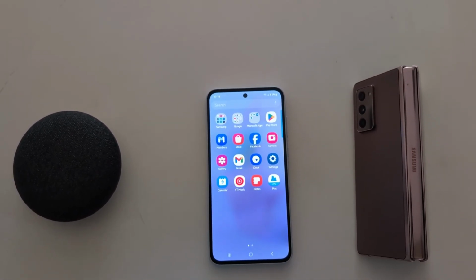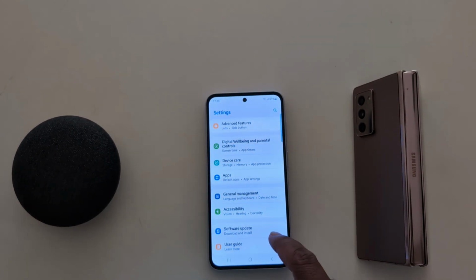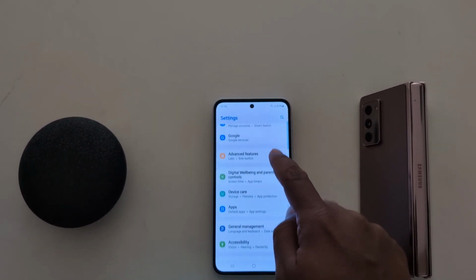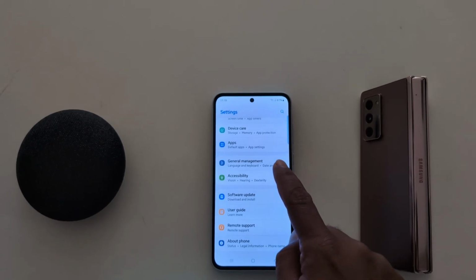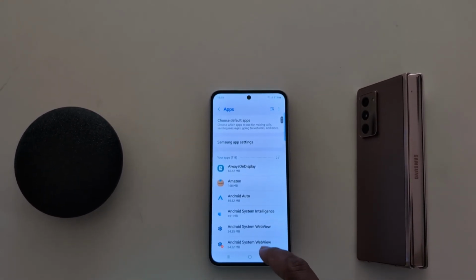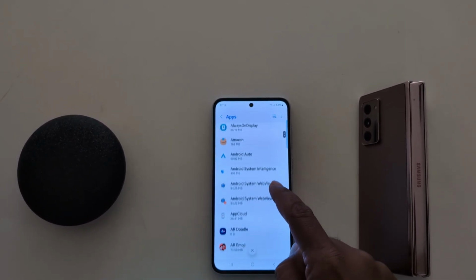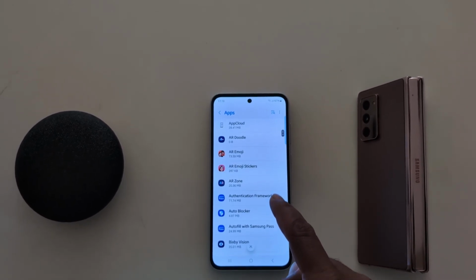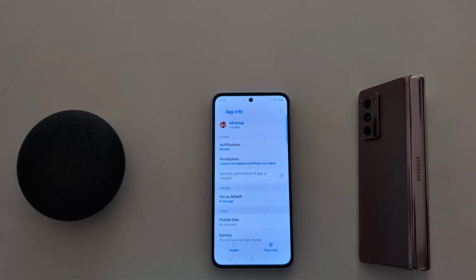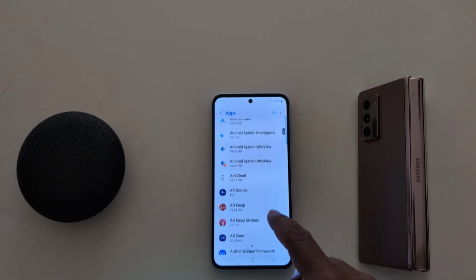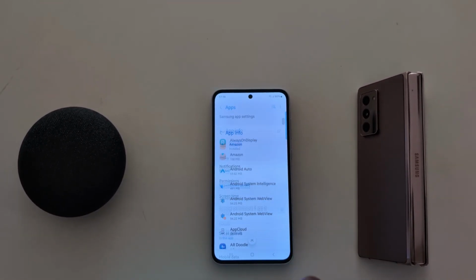You can use app settings. Go to settings. Scroll down up to apps. Tap on apps. Now scroll down and select the app you want to uninstall. Here we select the Amazon.